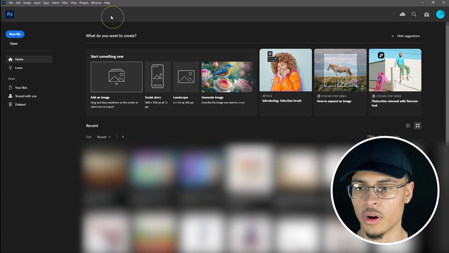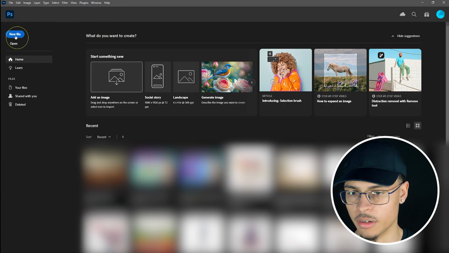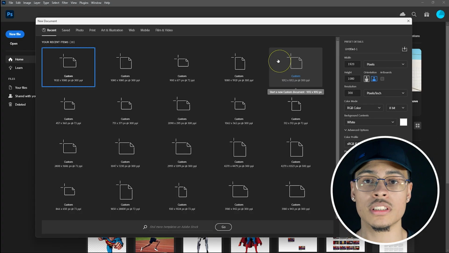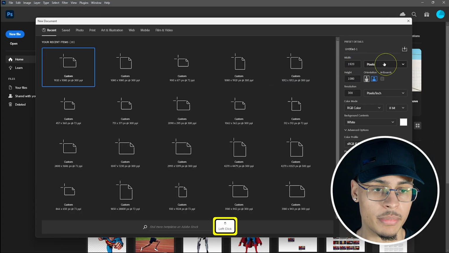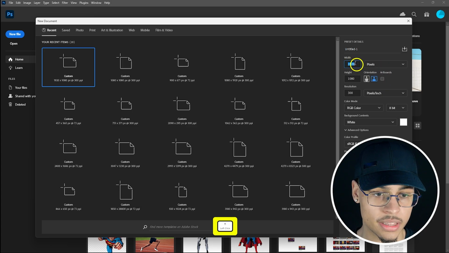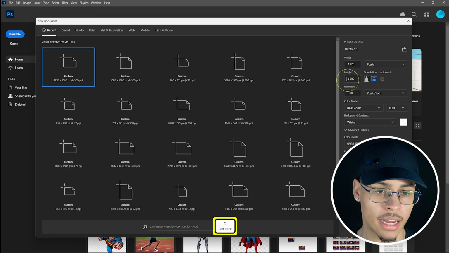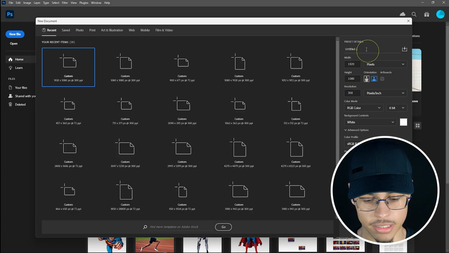Once you're in Photoshop, we're going to come up to this top left section here and we're going to press New File. And we're going to make it 1920 by 1080. So you can just do that in the section here. Make sure you've selected pixels. The width is set to 1920 and the height is set to 1080. Resolution should be set to 300 already. And we'll just set this title here to image.